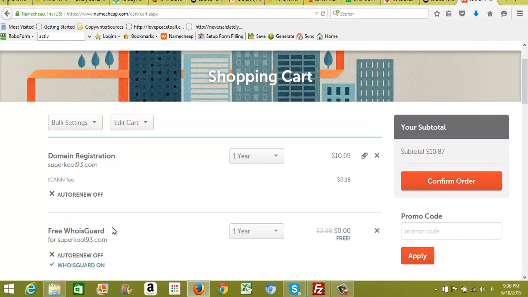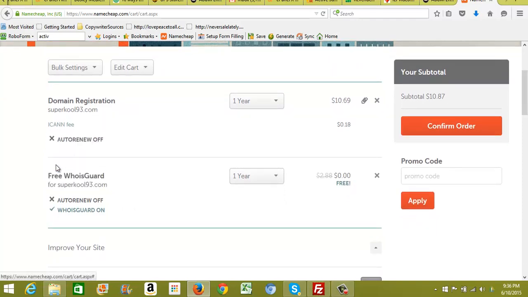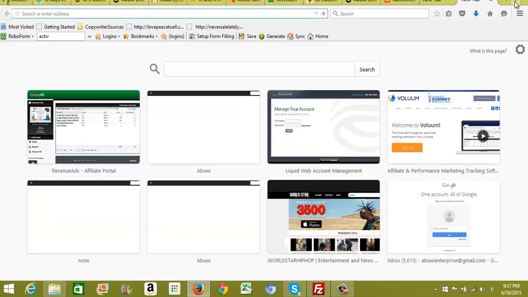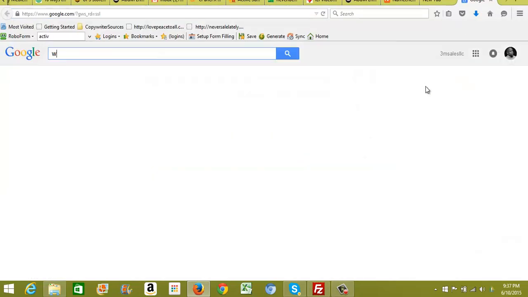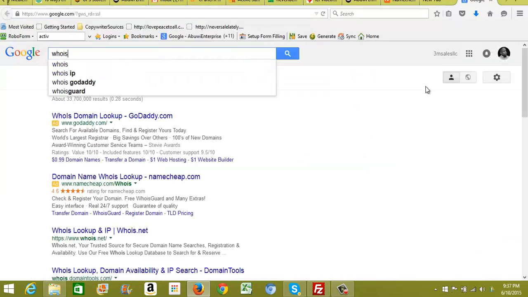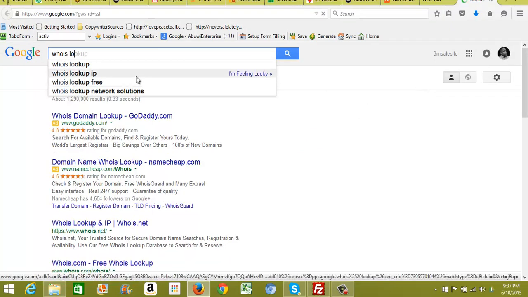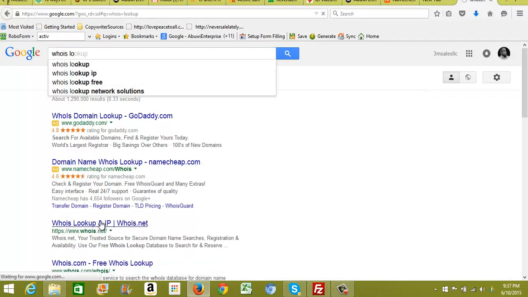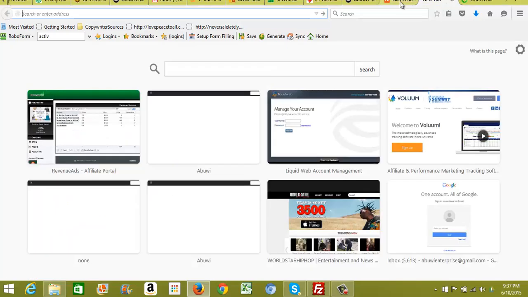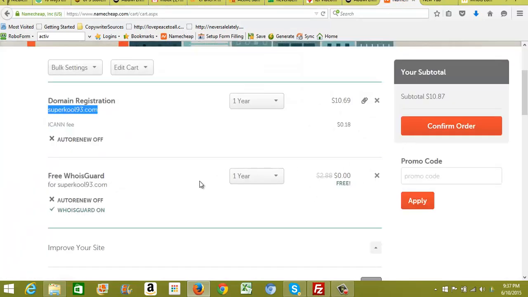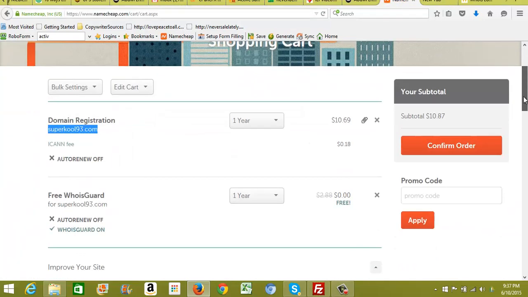Now it's going to add free WhoisGuard, which is good because it protects your personal information that you don't like to share. It's going to protect that from a domain lookup, because someone can go to whois.com, right? You can go to whois lookup, and it'll tell you who owns a domain and all the information. So you want to hide that information. The good thing about Namecheap is that they add that on for you.